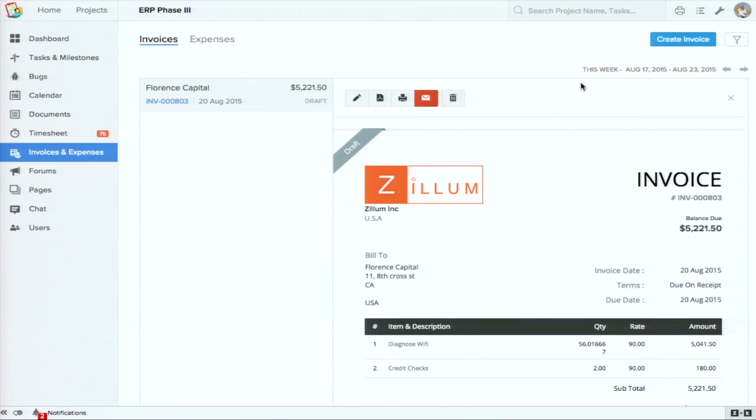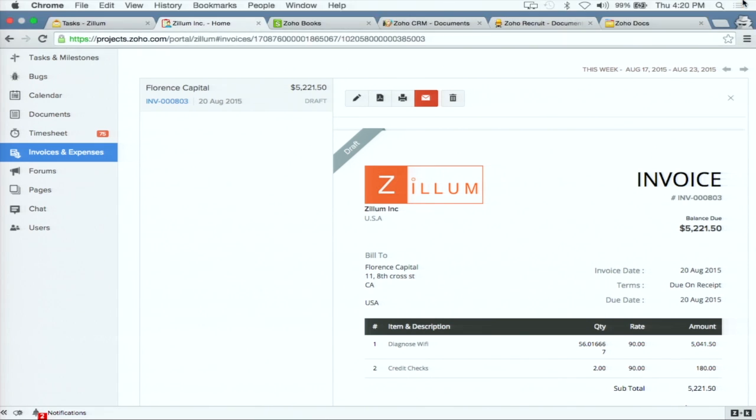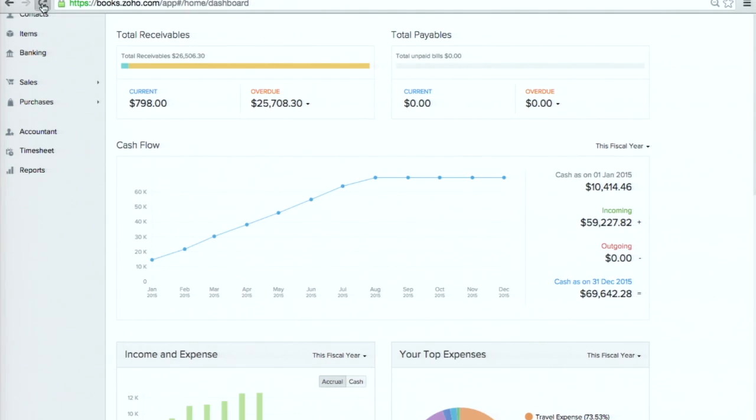What if you want to do it the other way around? You go to Zoho Books. For those of you who are not familiar, this is a really slick interface for Zoho Books.